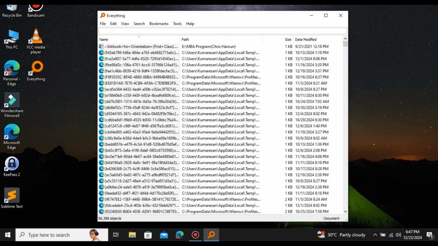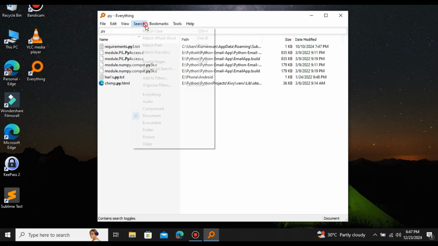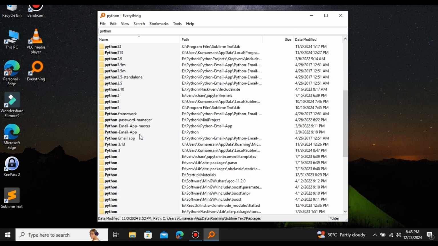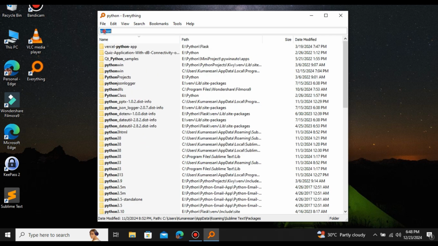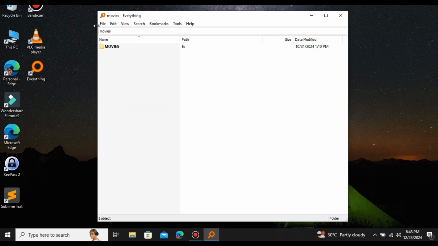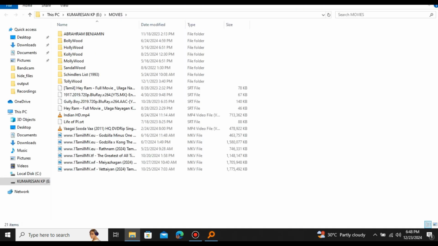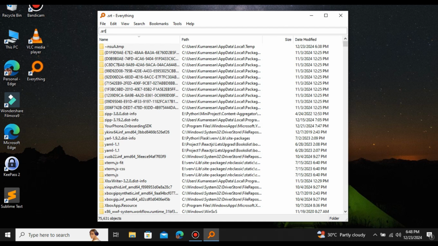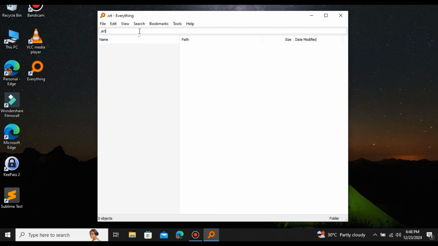Let's try to search for .py, and if you want to search for a folder, here you can see we don't have any py folder. Let's try to search for the Python folders. You can see that it displays all the folders that start with Python. If you search for movies, it gives us the movies folder immediately. If you open it, it will open in the file explorer. If you search for SRT, we don't have any SRT folders.